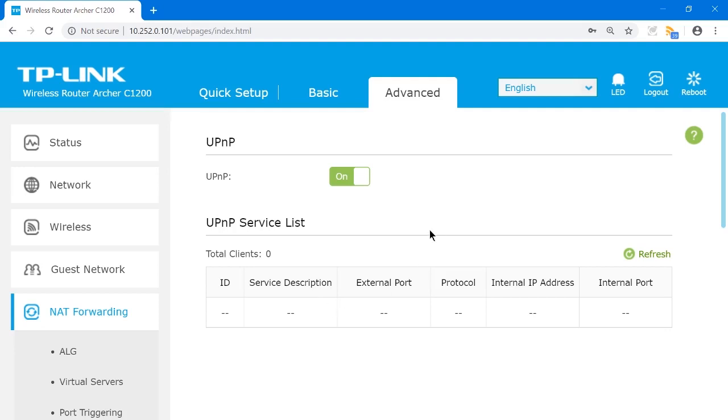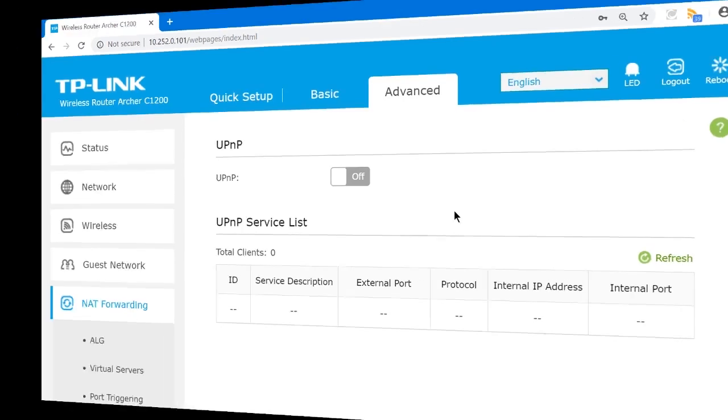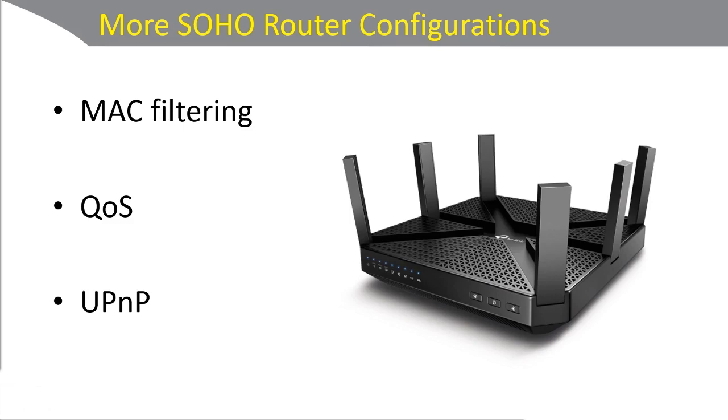But again, in a lot of cases, if you're in a small office, you probably want to disable this altogether. But it can make it easier for mobile devices and PCs and printers to all communicate with each other and see each other more automatically, so to speak. So a little bit about UPnP. Okay, so those are the three additional router configurations: MAC filtering, QoS, and UPnP. I definitely focus on the MAC filtering and QoS because I'm sure you'll use it, and I'm sure you'll see some questions on the exam as well. So that's it for this video.